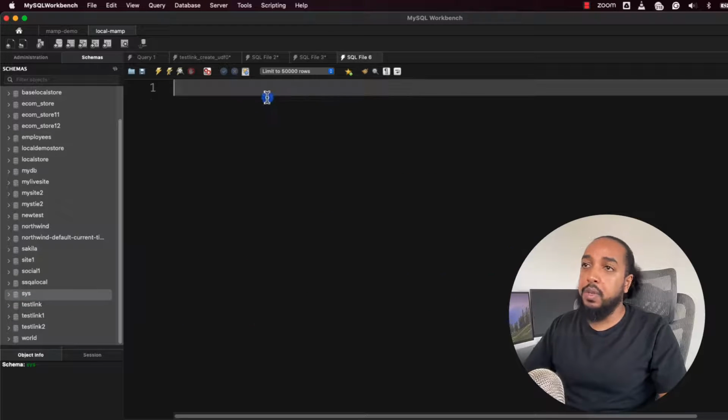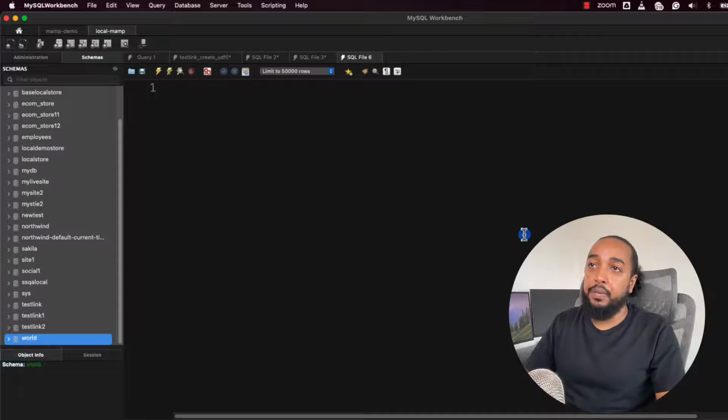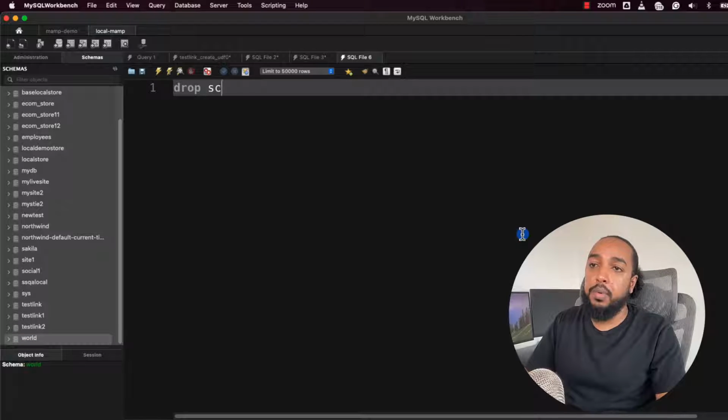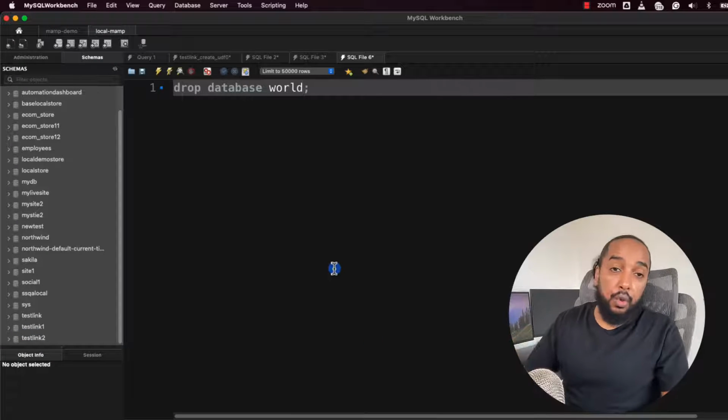So I'm going to open a new file. I'm going to drop this one. I can right-click and drop schema, or I can type in drop schema, or I can do drop database world. Okay, and execute that, bam, it's gone, deleted, okay? So now I'm going to show you how to load a new one.